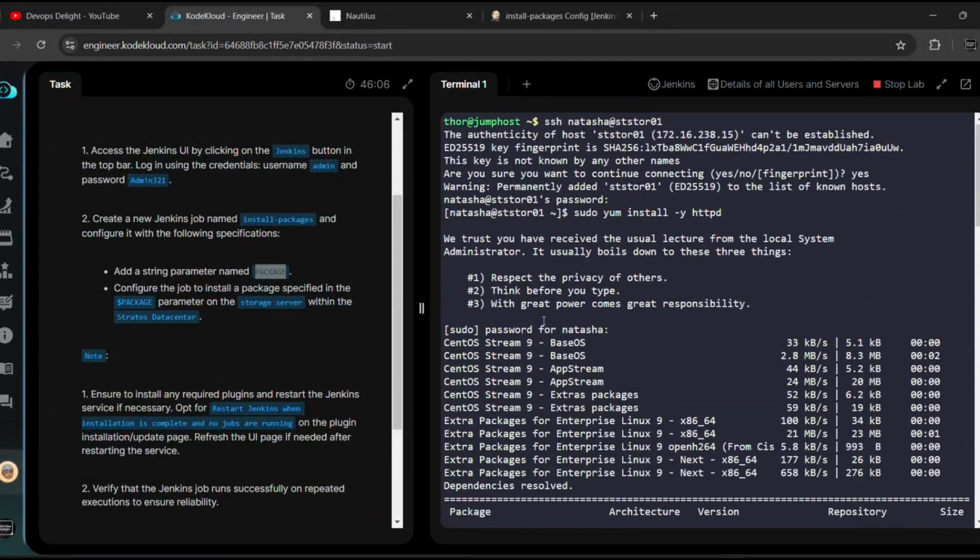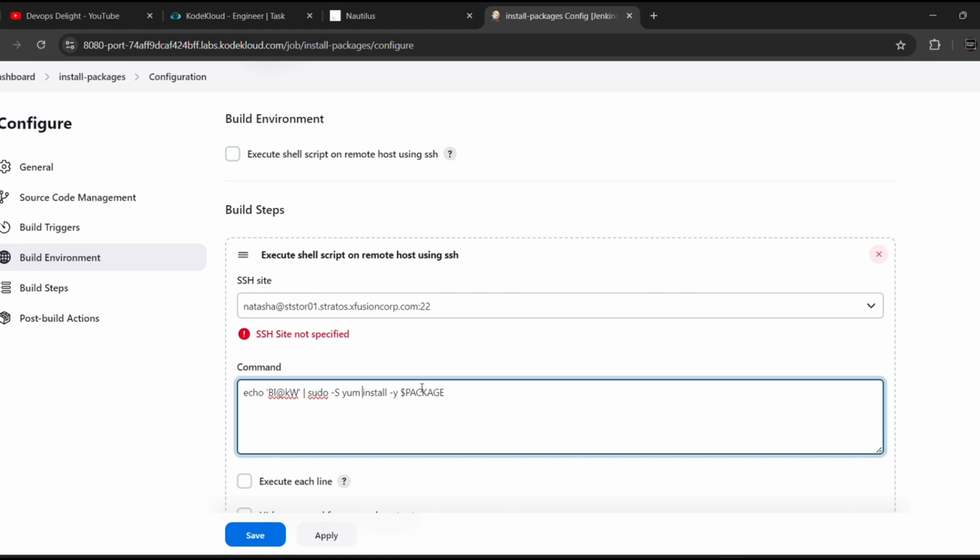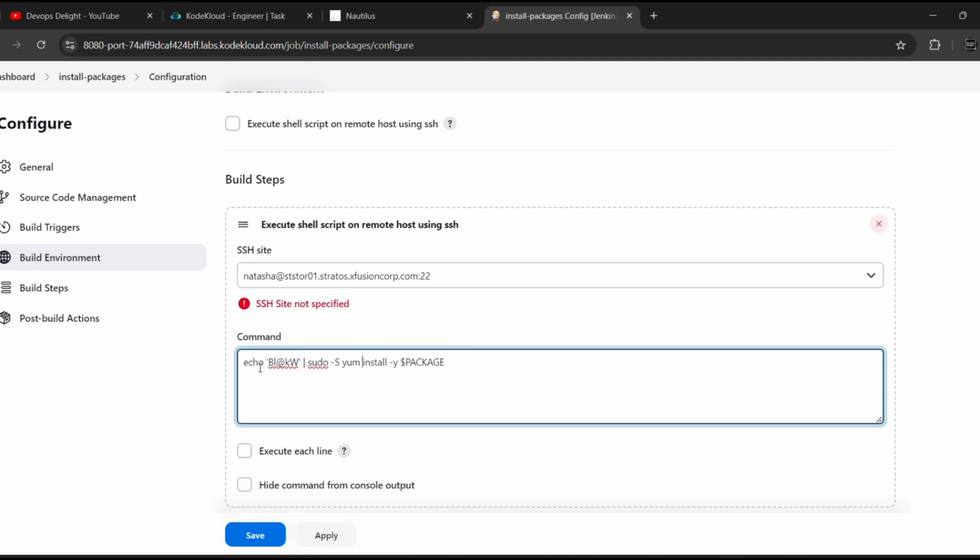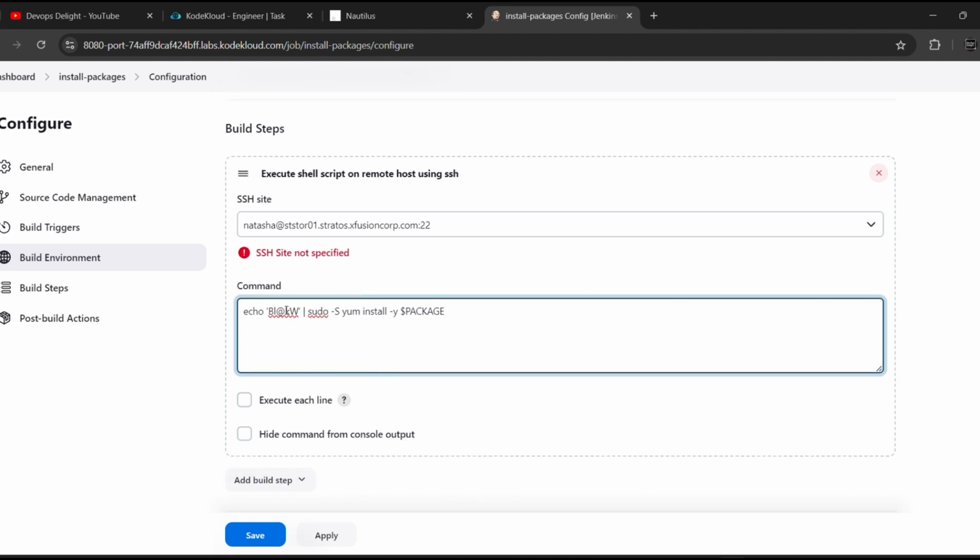If we do it manually, it is asking us to give the password. So here we are doing it in Jenkins, we are automating the job, right? That is the reason I am giving the echo password of the storage server, and sudo -S, capital S I am giving here because -S stands for reading from standard input. Here we are giving input, right? This can be taken as an input for this command, and then -y dollar package. So string parameter we have given, right? Whatever name we have given for the parameter, that would be picked up automatically here. That is what this command will do. In short, we are giving the password, and this password will be used as an input for this command.